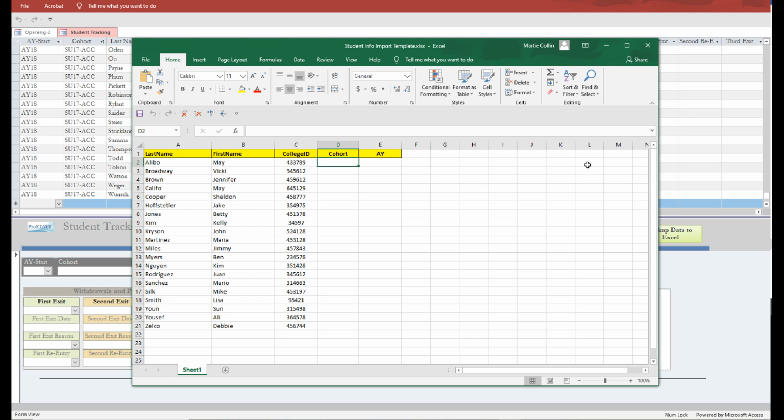Now I've got to give them a cohort designation. I'm going to begin with these students entering Fall 19, and I have several different pathways. I have an ADN, a BSN, and an LPN program, but these are my ADN students, so I'm going to put that as my designation. And they're beginning in my academic year, and I'm going to put AY20 is how we designate this academic year.